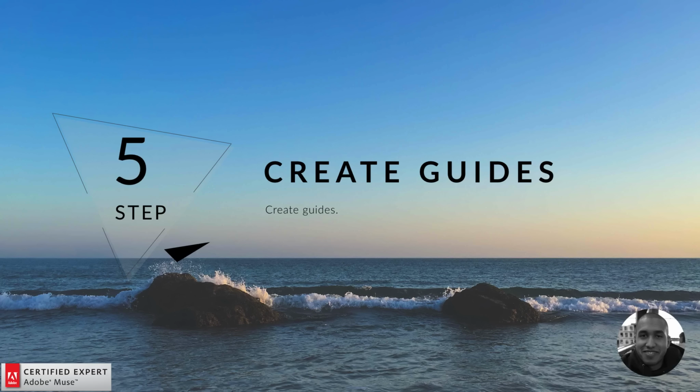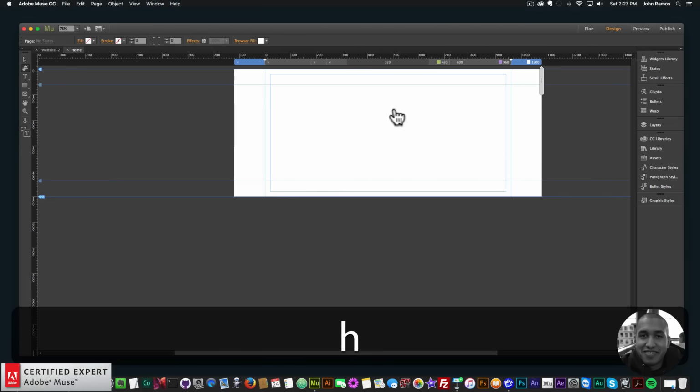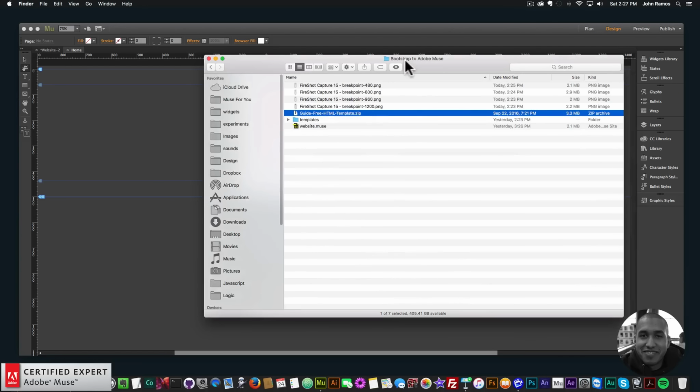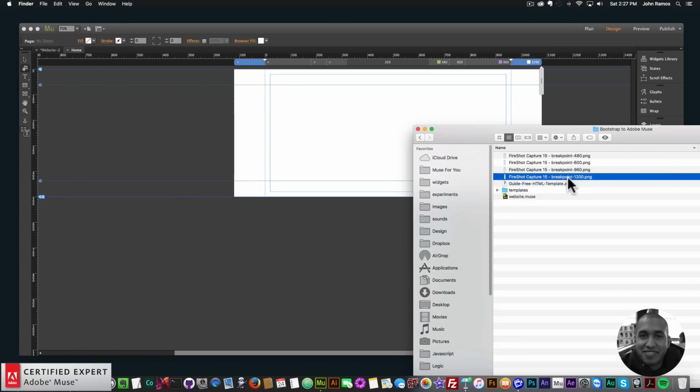Okay, so now we're going to place the image into the website and we're going to create the guides. So let's go back into Adobe Muse. So here in my Finder, here are the images that I saved. We have the 1200 breakpoint, we have the 960 breakpoint, we have the 600 breakpoint, and the 480.